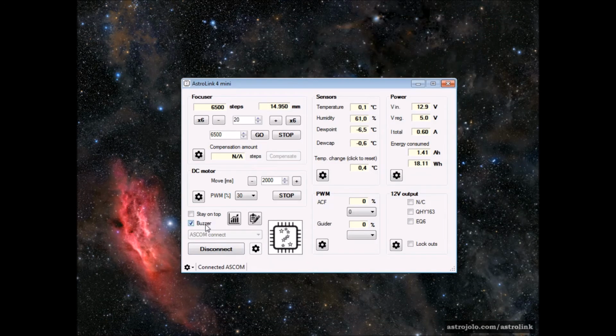Another checkbox is buzzer. There is a buzzer inside the AstroLink device that beeps and communicates different situations, like for example the end of a focuser move. You can deselect it, then it will not be buzzing anymore. It may be useful when you are at a star party and you don't want to disturb your colleagues.